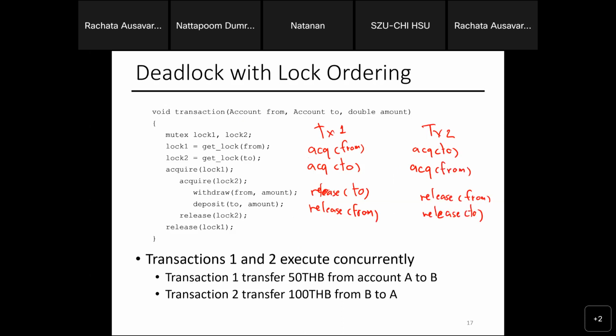So first of all, is this safe? If the transactions happen at the same time, what happens? You have deadlock. So how do we fix this?